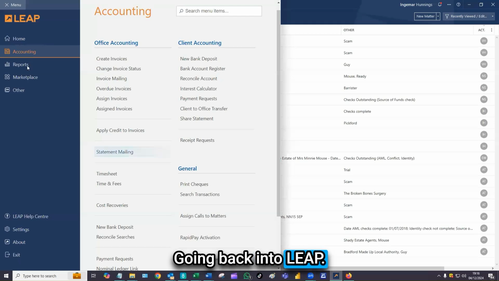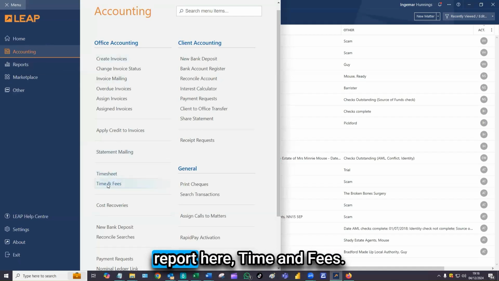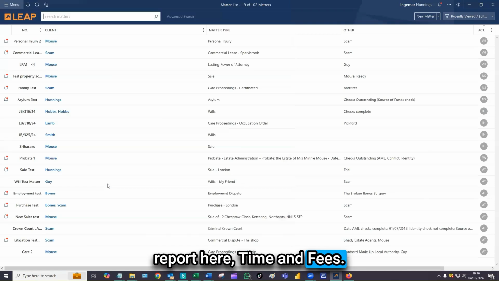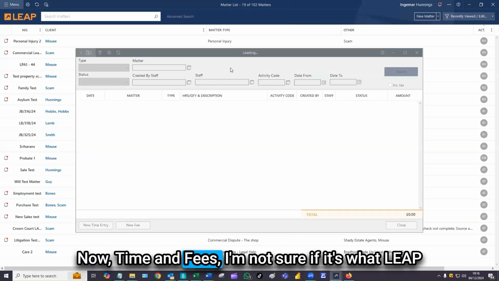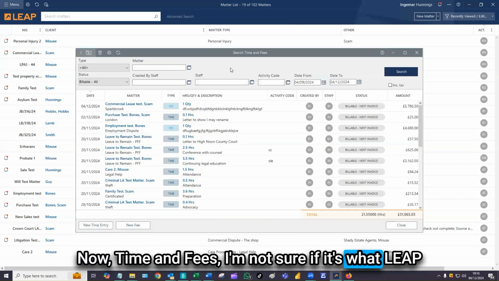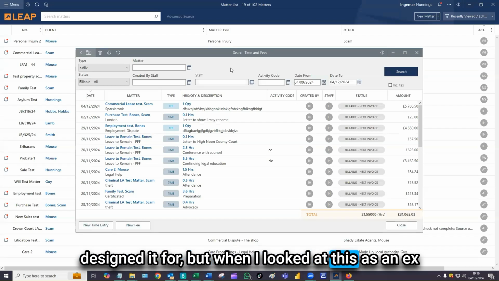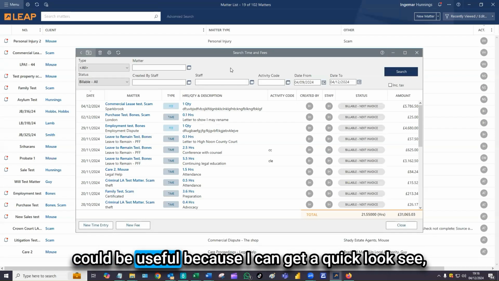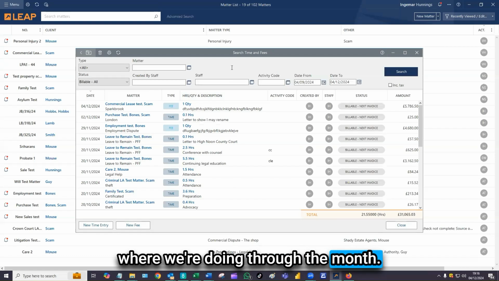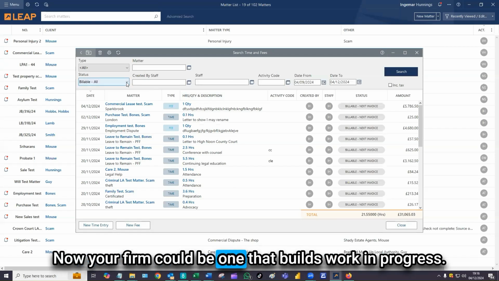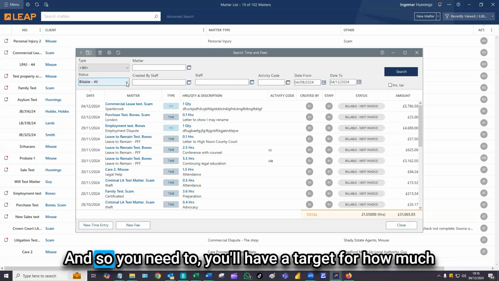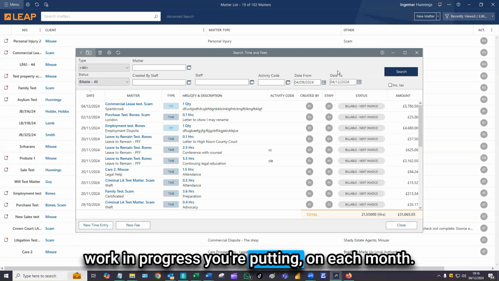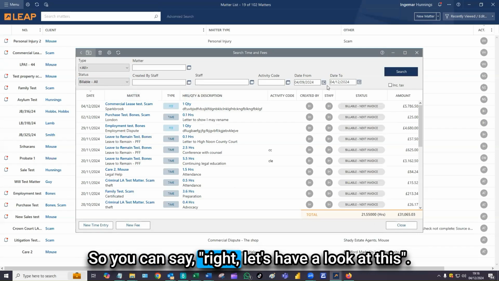Going back into Leap, on accounting, there's a lovely report here, time and fees. Now, time and fees, I'm not sure if it's what Leap designed it for, but when I looked at this as an ex-partner, ex-department head, I thought, oh, this could be useful because I can get a quick look-see at how we're doing through the month. Now, your firm could be one that bills work in progress, and so you'll have a target for how much work in progress you're putting on each month. So you can say, right, let's have a look at this.